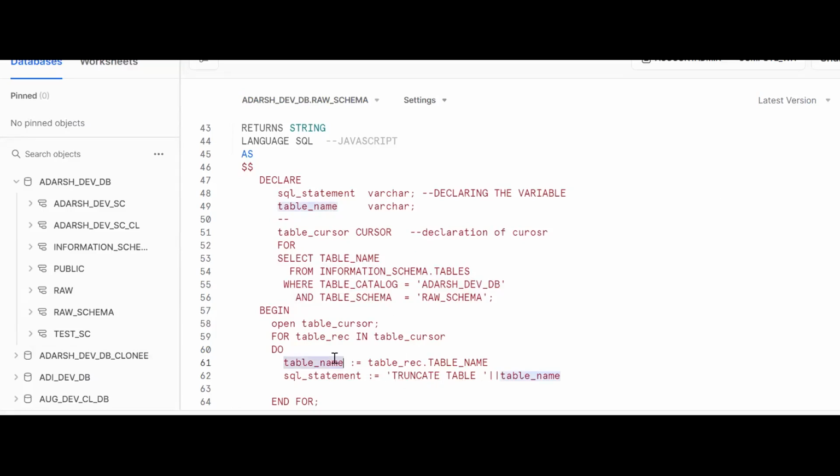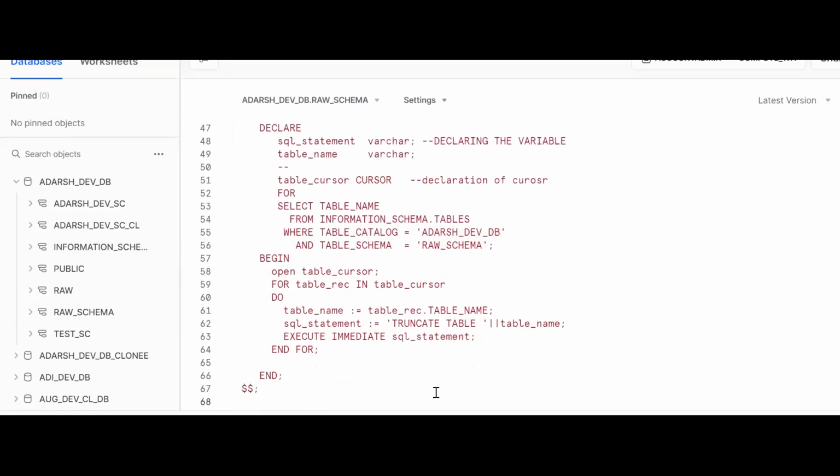So we need to take this value. Every time we need to get this value. So truncate table, and this value is the first record the first time, the second table the second time, the third table the third time. Like this we will get. So same thing, we should go for execute immediate. We should give the SQL statement. Clear so far?